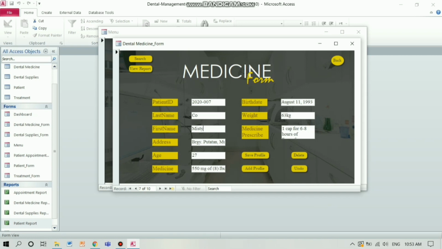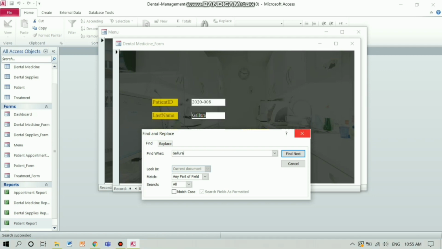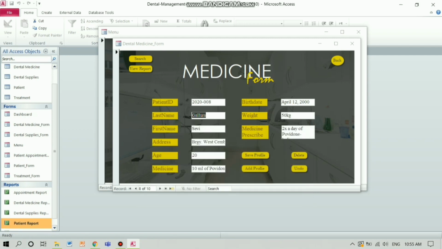The first thing to do is to click anything that I want to edit in his or her information. For example, the patient medicine: Mr. Galura has 10 ml of Povidone iodine, and now I want to change it into Biodentine. By clicking here, the medicine changed into Biodentine Med. Then click the Save Profile button.